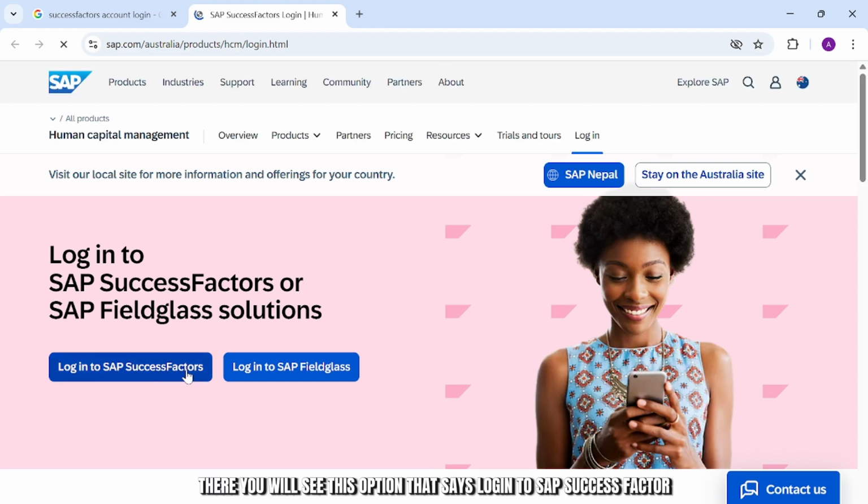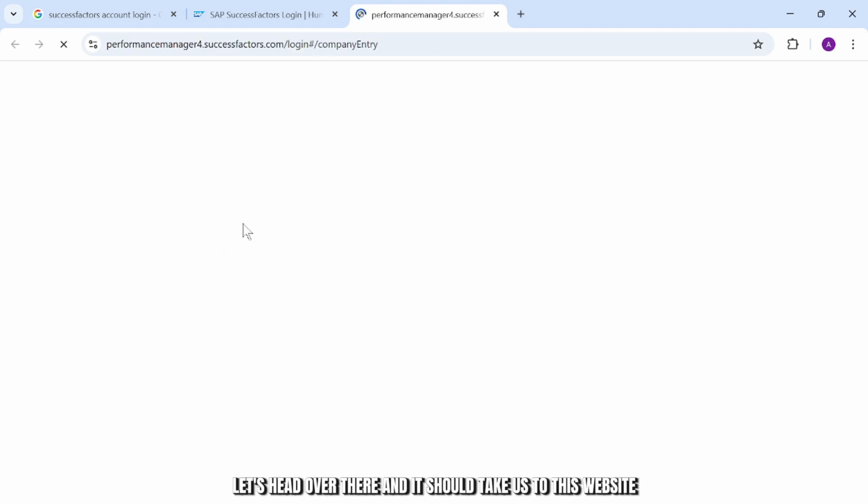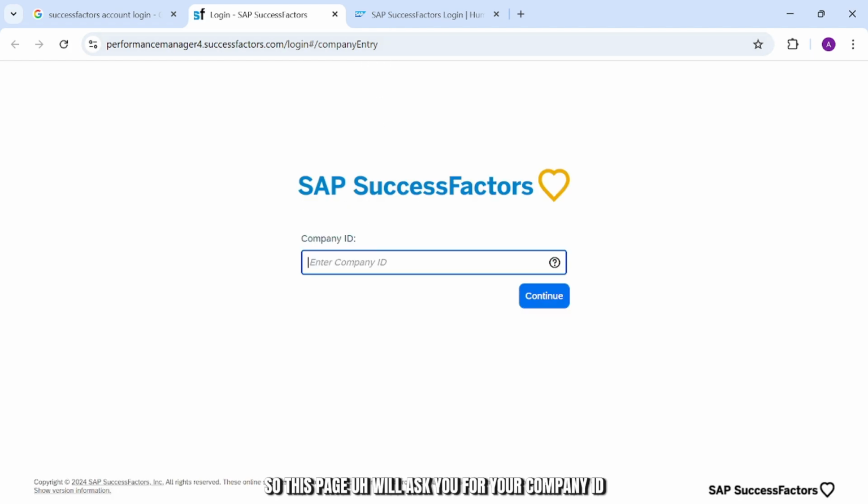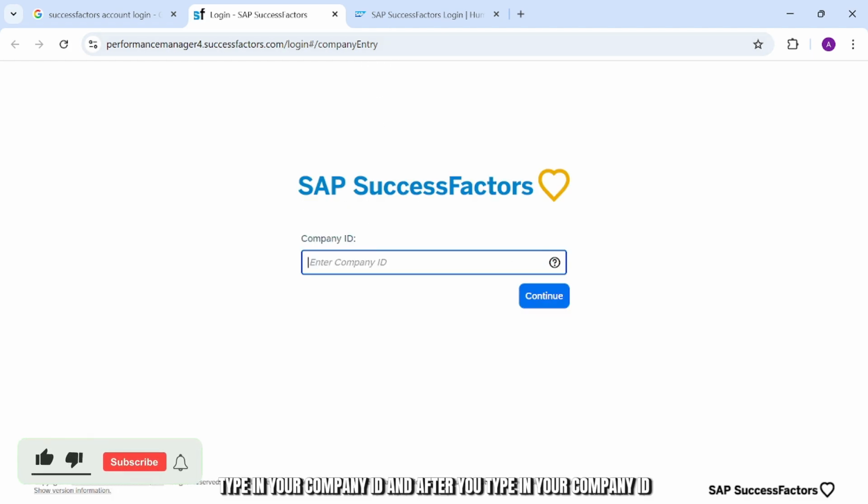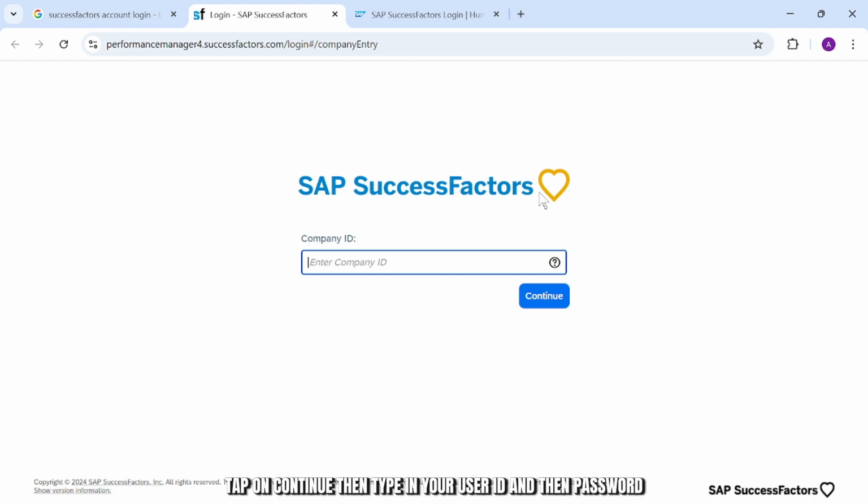Now, there you will see this option that says login to SAP SuccessFactors. Let's head over there and it should take us to this website. So this page will ask you for your company ID. Type in your company ID and after you type in your company ID, tap on continue. Then type in your user ID and then password and you will be logged in into your account.